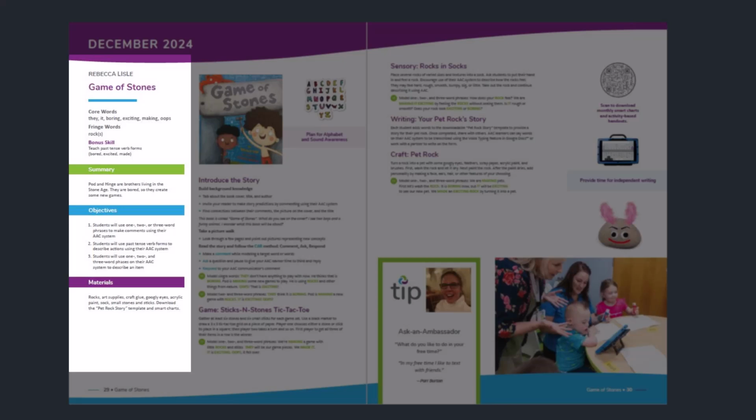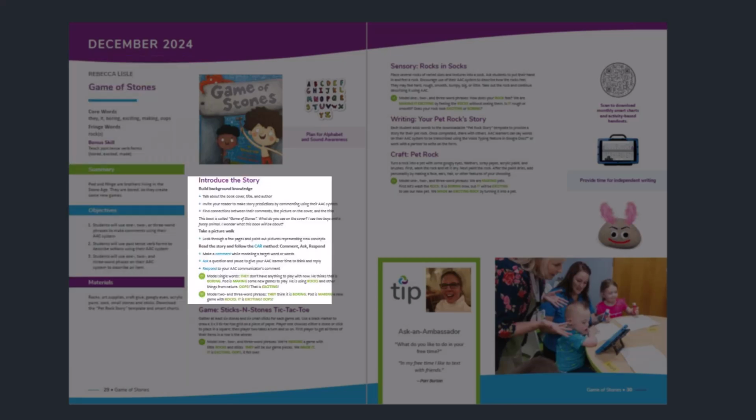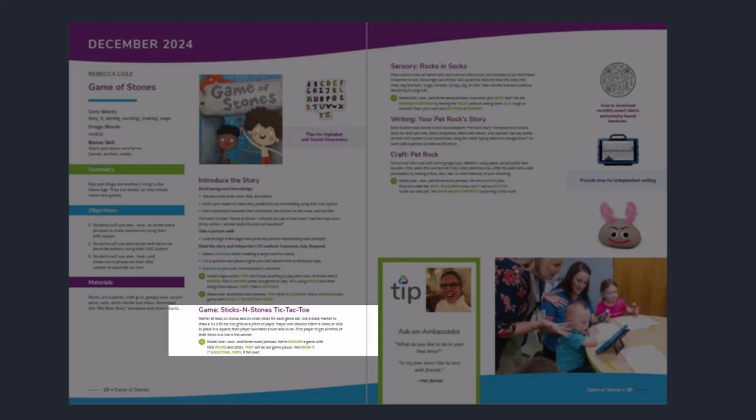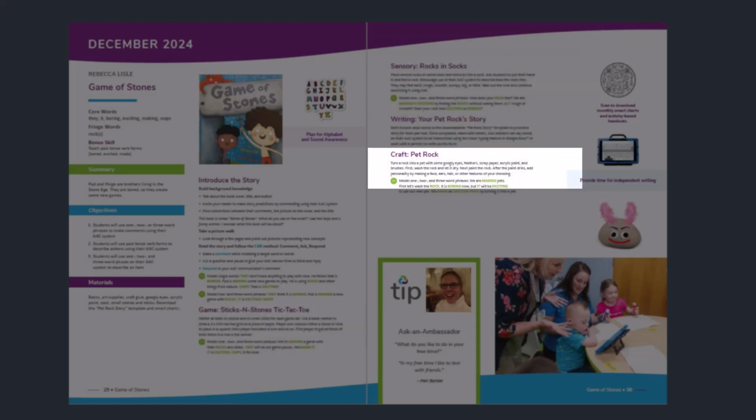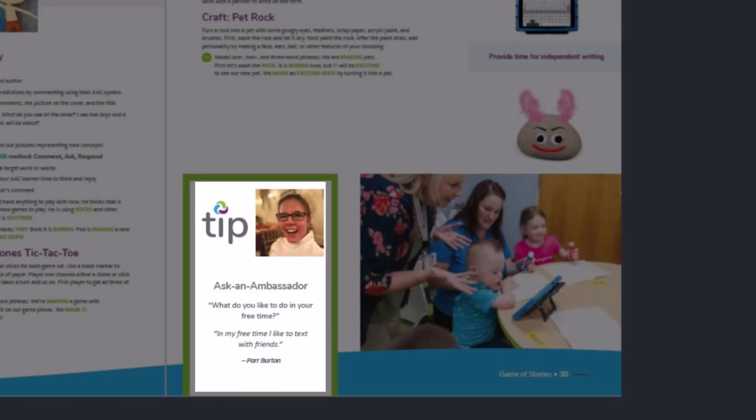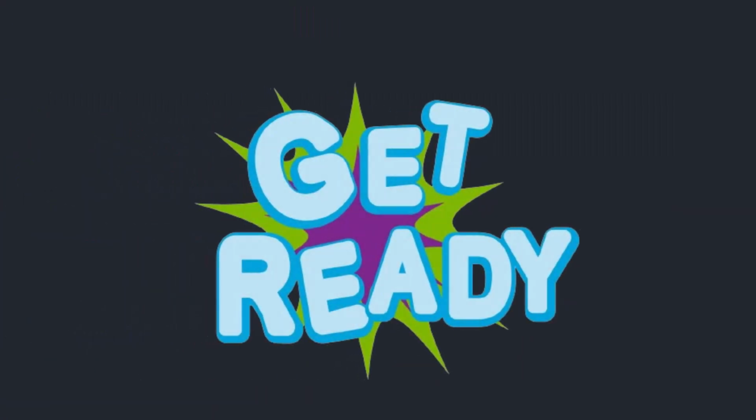Review the monthly lesson plans that list target words, sample objectives, and ways to use these words when you provide shared reading, play games, create sensory, writing, and craft projects. You'll love learning how our ambassadors who use our speech-generating devices or apps spend their leisure time. So let's get ready to read.